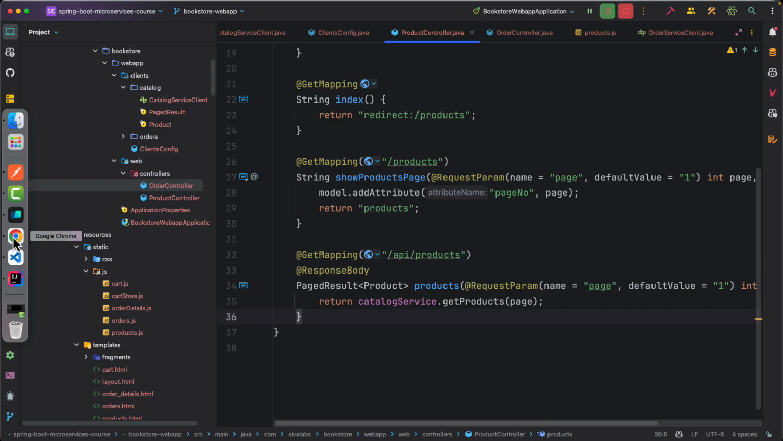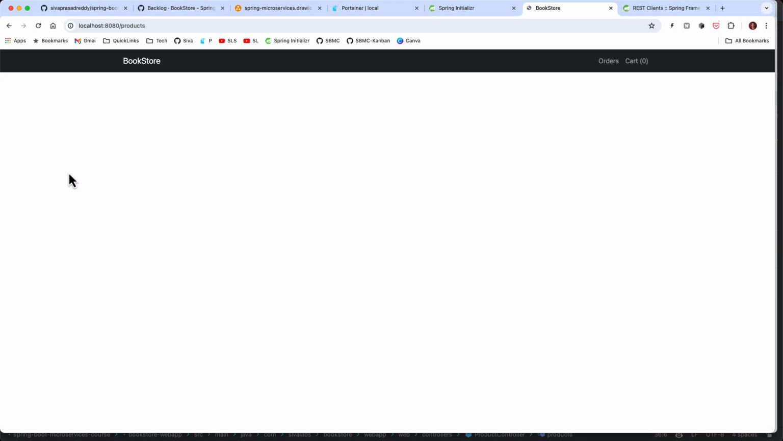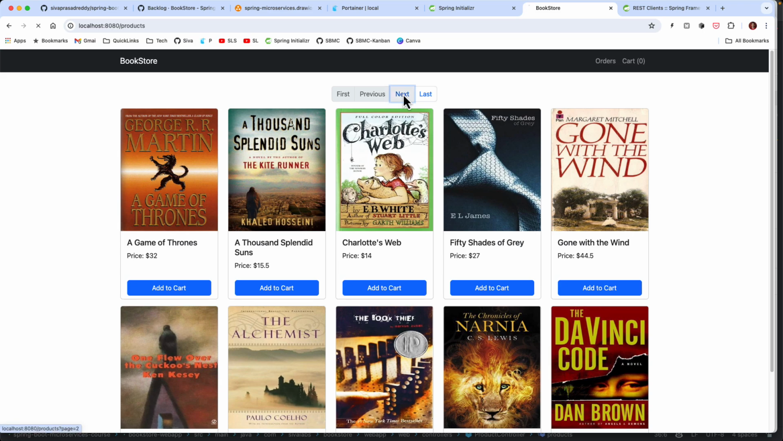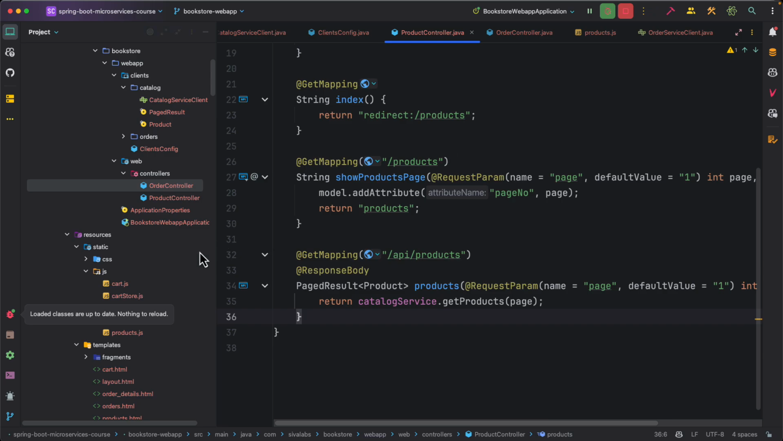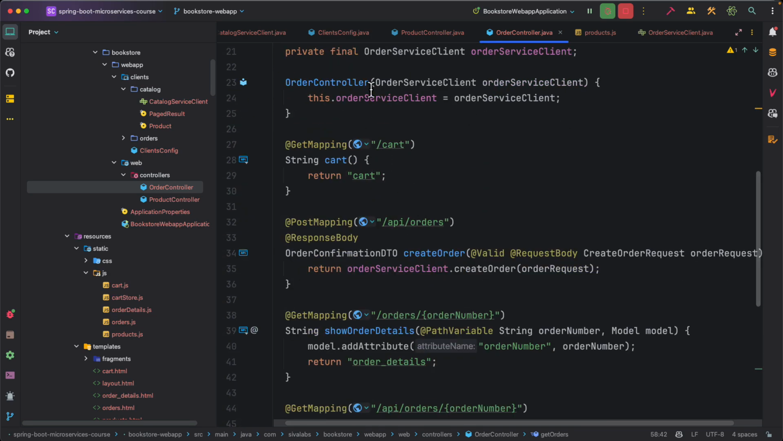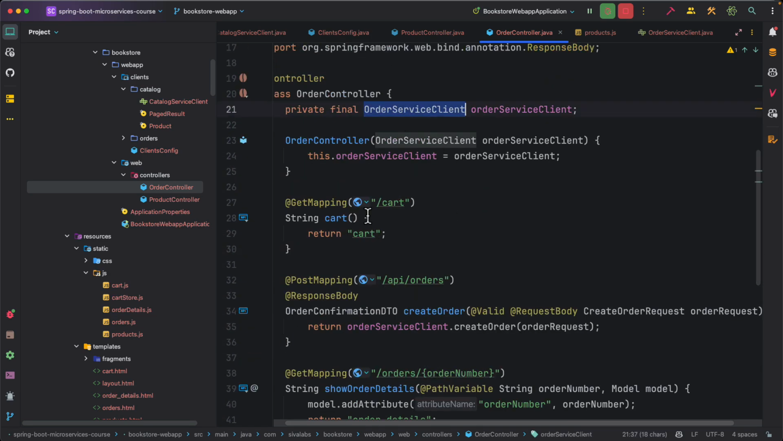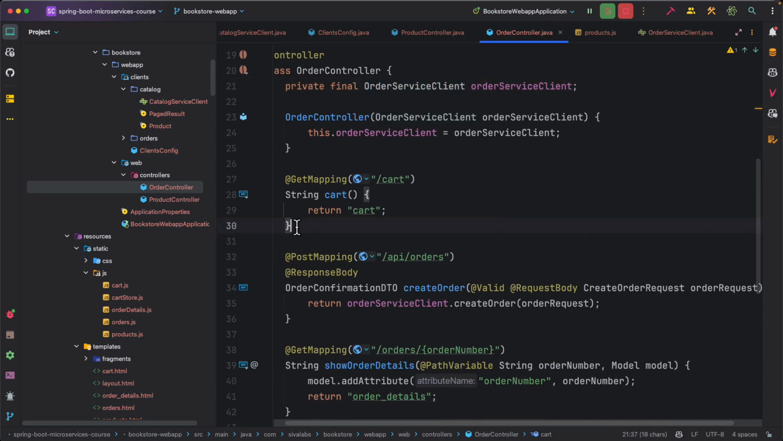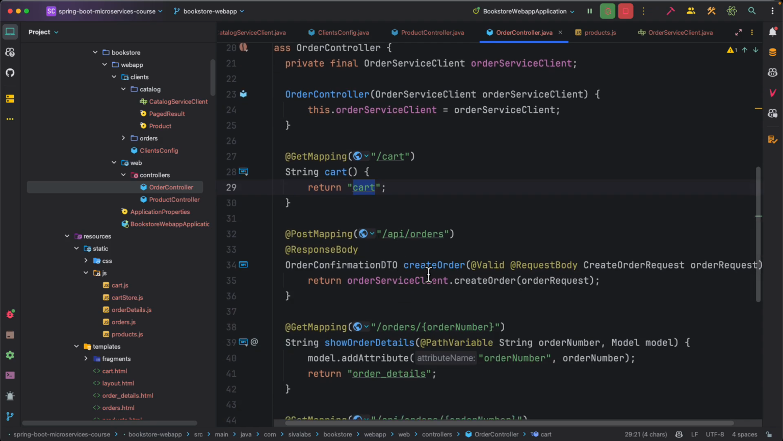Now let us go ahead and see whether it is working fine or not. I am reloading this and I am still able to see the products, so it is working fine. Now let's go ahead and do the same thing for the order controller as well. If I go to the order controller, I have made that change where I have injected this order service client. Earlier we already had this, we simply render a cart, but while creating a new order, instead of directly calling the API gateway, we have created a local API endpoint, and here we take that order and call the order service client API.